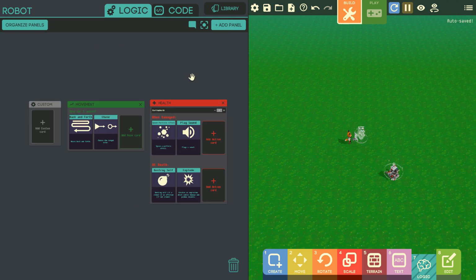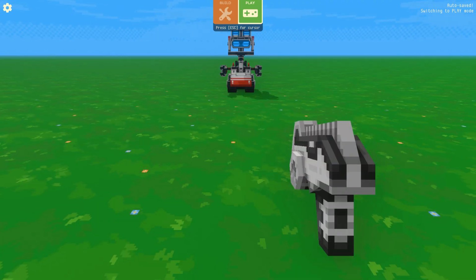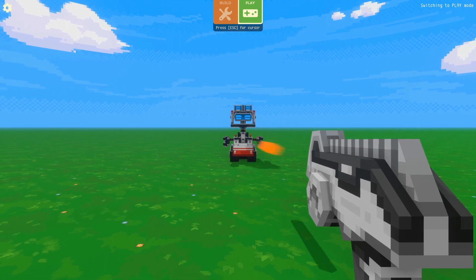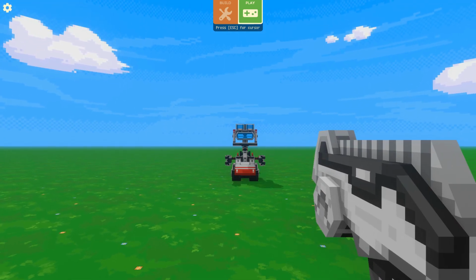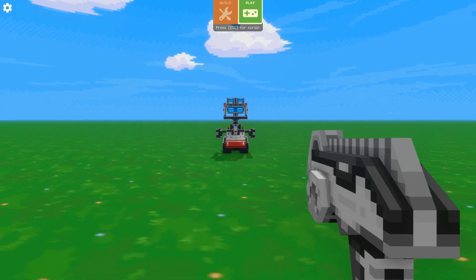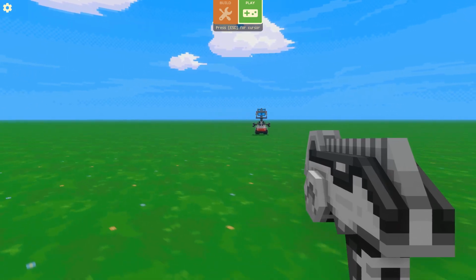Okay, I don't know if our weapon is going to damage it. Yeah, we're not doing any damage to the weapon, I mean to the robot. Can it move?